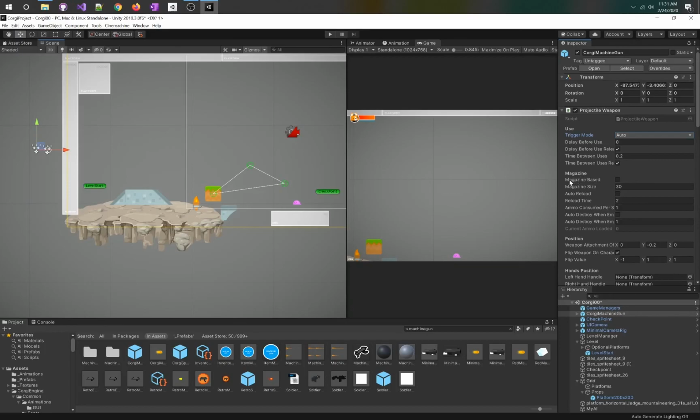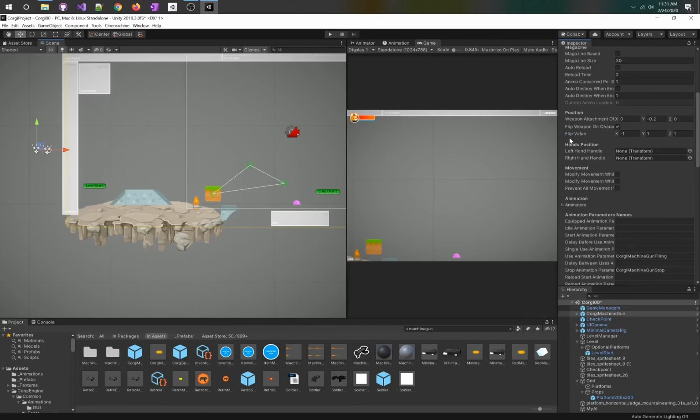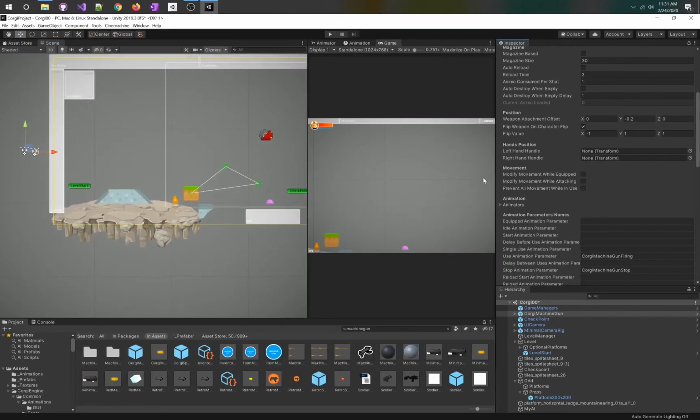You might have a magazine-based game in which you have ammo and things to pick up, and how much ammo is consumed for each gun. The position of the weapon attachment. You can offset things as well, and whether or not it flips back and forth. There's also handedness position if you are using a game and getting a little into the artwork. And then, let's move this open.